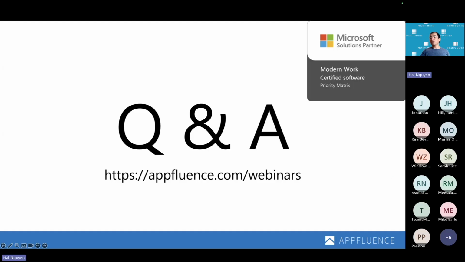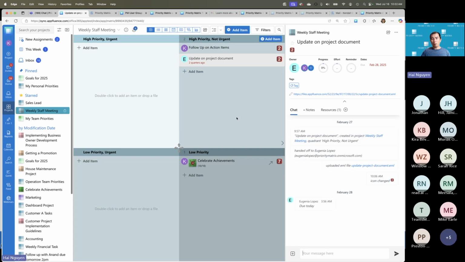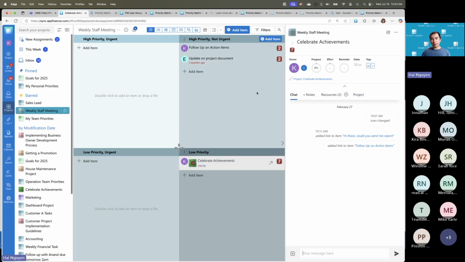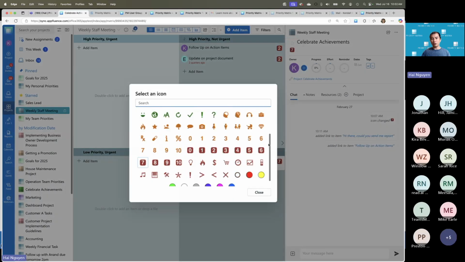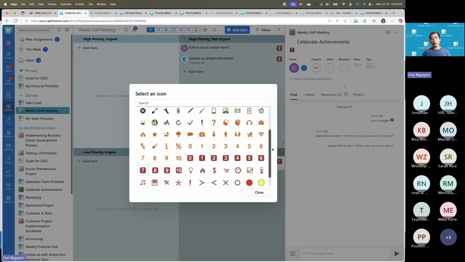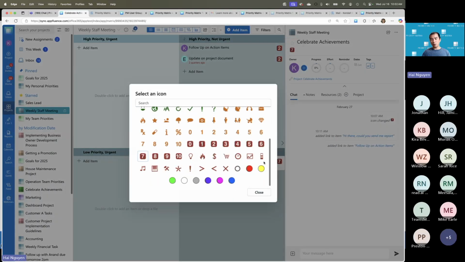Okay, I see a question here on how to change the color of the icon, as well as the quadrants. So I'll go ahead and open up here. What happens is if you go to a task and you click on this icon right here, that's how you change the icon. So these are the icons that you have. These are the options that we give you here.